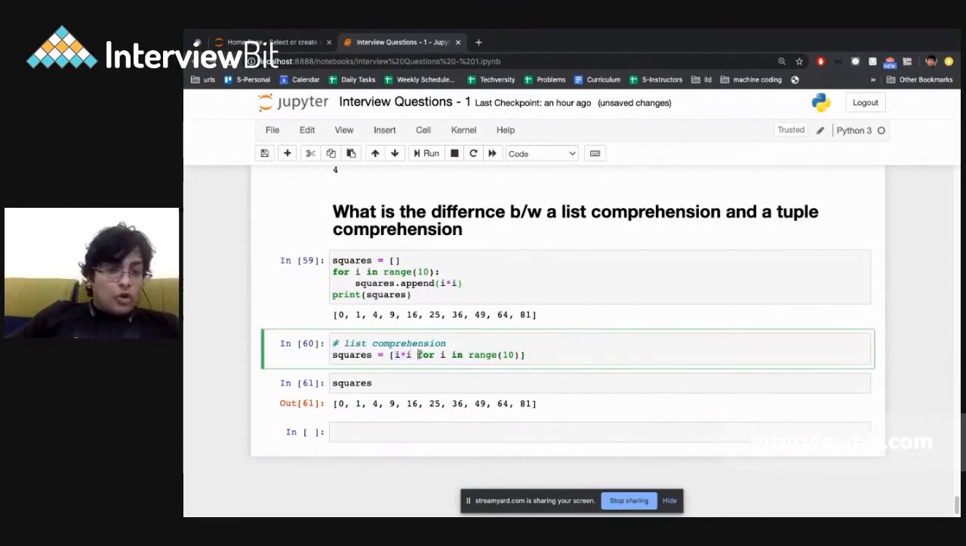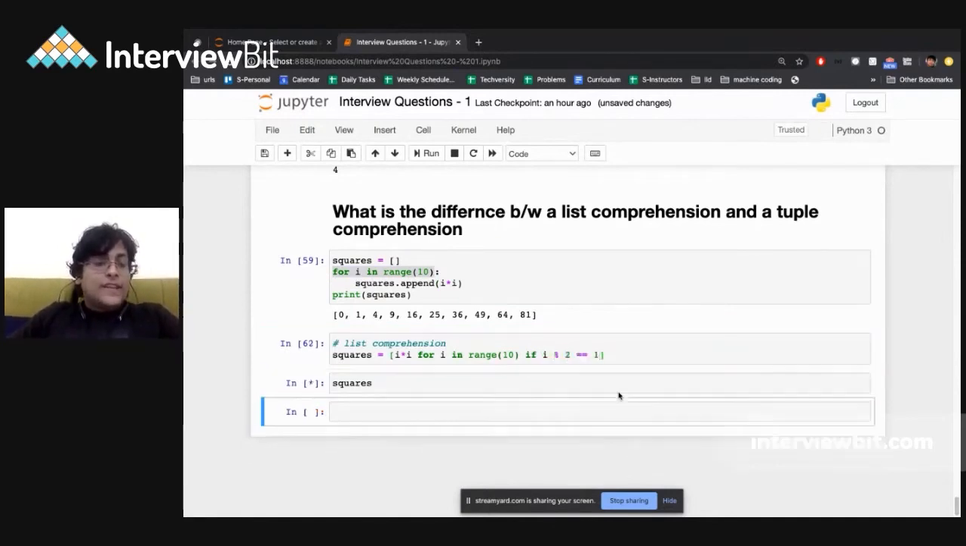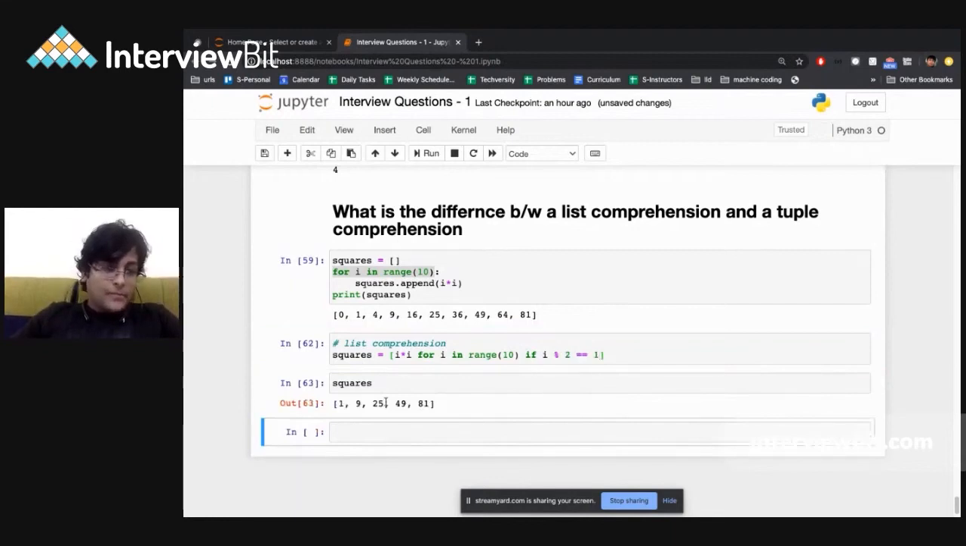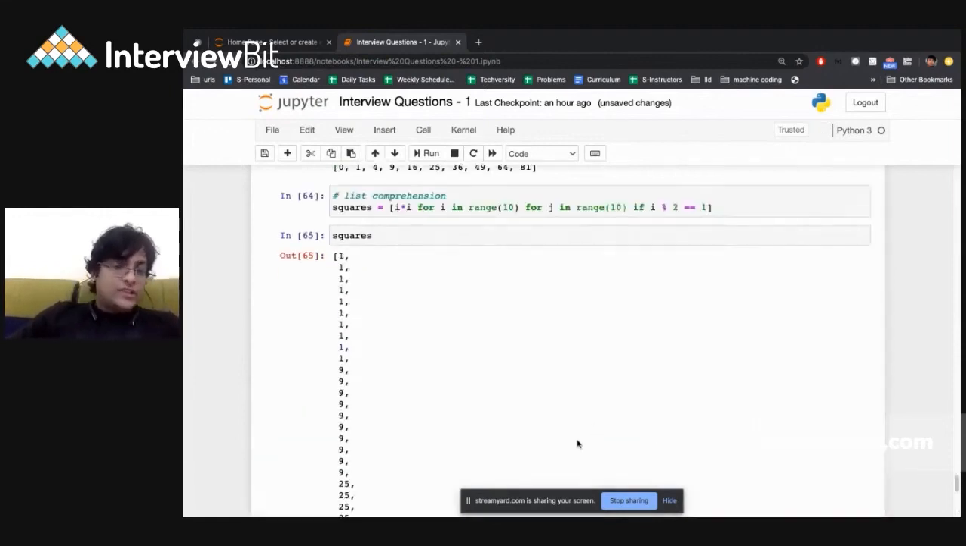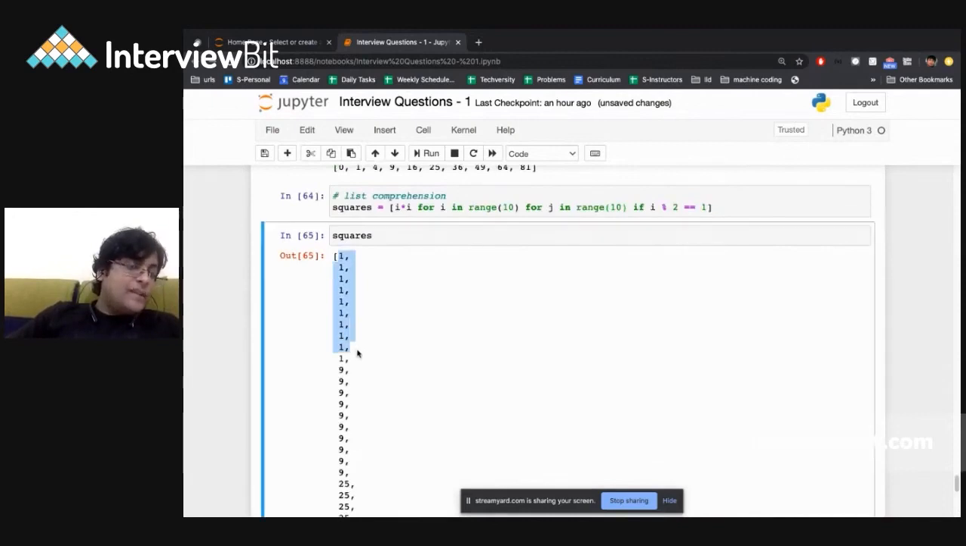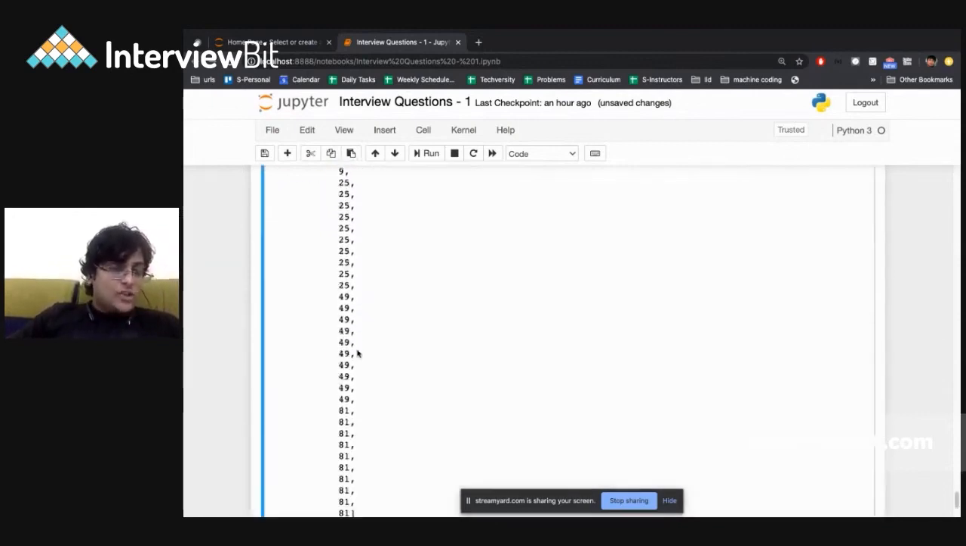Okay. This for loop looks very similar to this for loop. Apart from that, we can have several other things. I can maybe have the squares of only odd numbers, right? So I can say if i mod 2 equals to 1, this will give me the square of only odd numbers. I can also come over here and nest the loop. So I can say for j in range 10. This will give me repetition. This will give me every previous value, repeated 10 times, right? So these are list comprehensions.